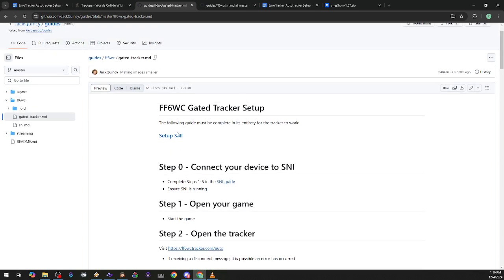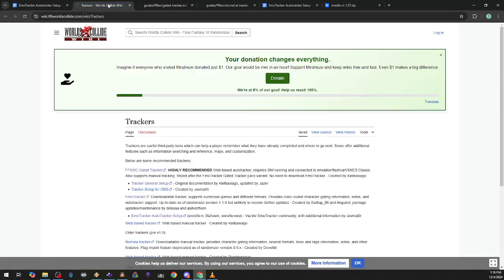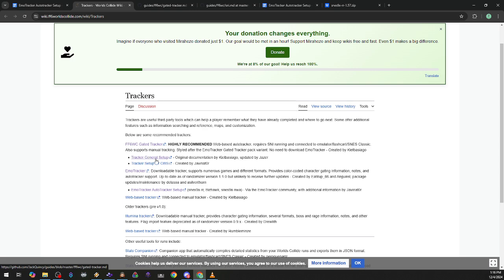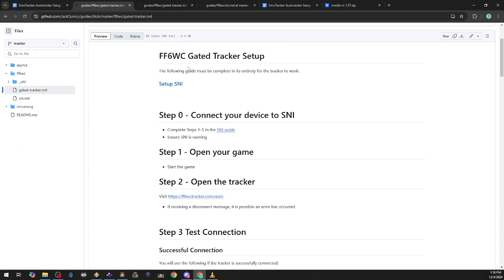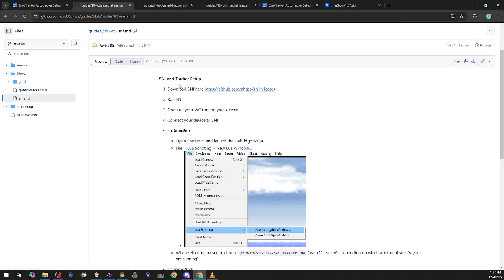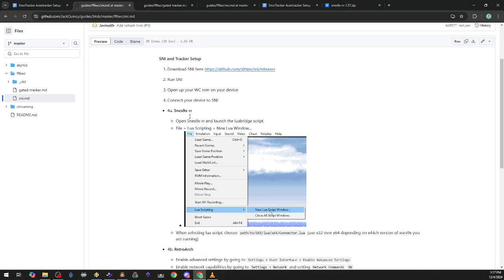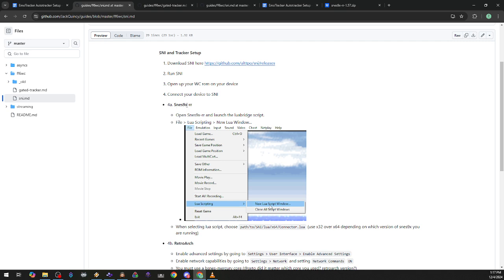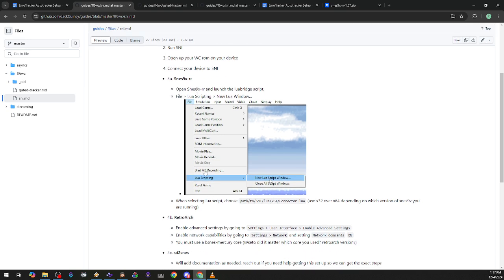The other thing you're going to need is SNI, which if you go over here to Tracker General Setup, this is where you will see the setup SNI. You can click on this, and this shows you the link to download SNI as well and gives you a very handy description on how to set things up. So it says run SNI, open your Worlds Collide ROM on your device, as well as connect your device to SNI. And it shows the step-by-step instructions here on SNES 9X-RR on how to do so. I will be demonstrating that here on this video, so you can reference this later as needed.